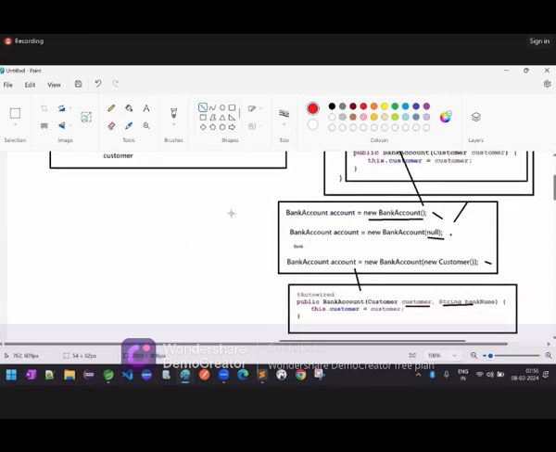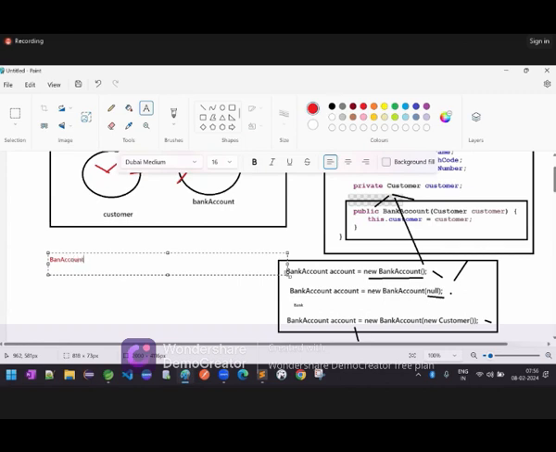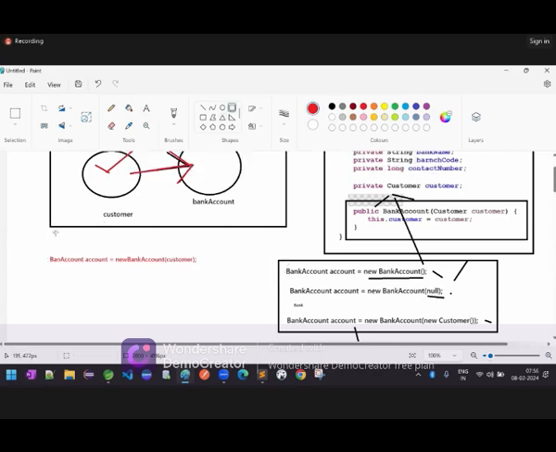Okay, so just like this, I'm just writing a source line here. BankAccount account equal to new BankAccount. Assume internally it is passing the bean ID. So the bean ID name is customer. So is it a valid statement or not? Yes. So this is how internally the container is executing the respective constructor.